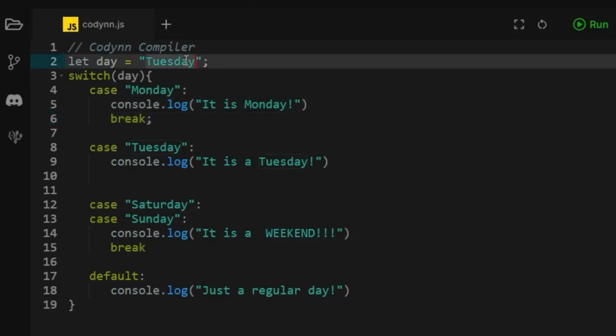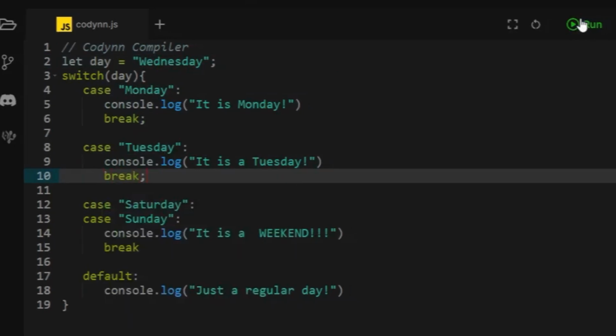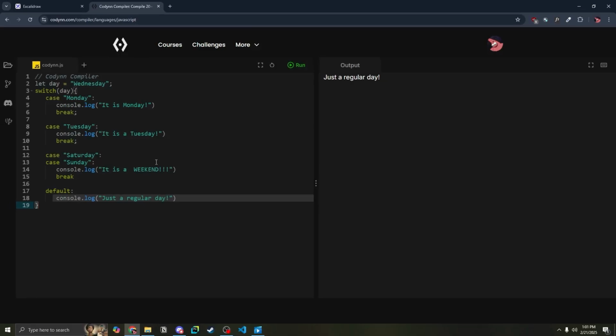If none of the matching values is present, so let's say Wednesday, and we should add a break statement right here, it should output just a regular day, because this is the default value if none of the cases match. And with that, we are done with the topic of control structures for this episode.